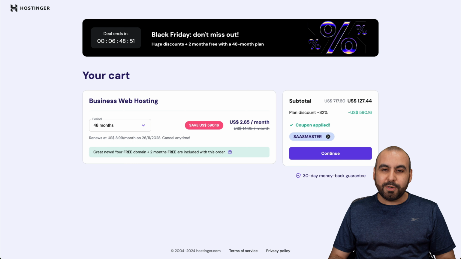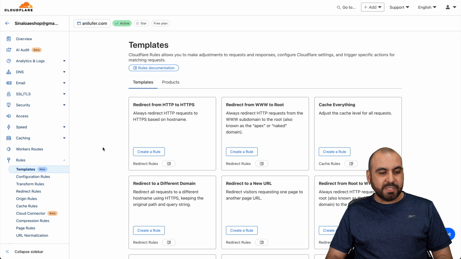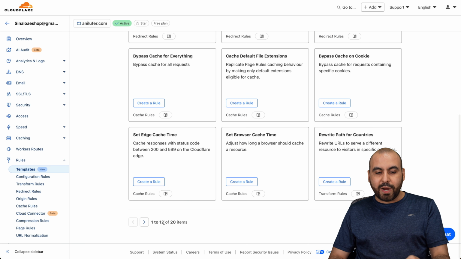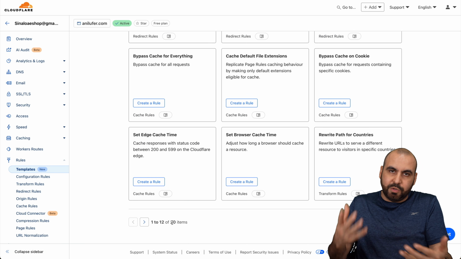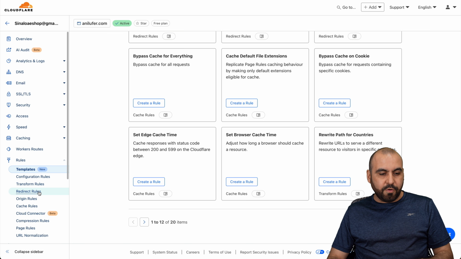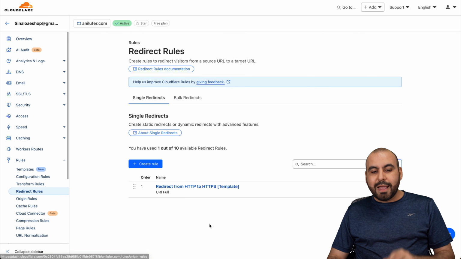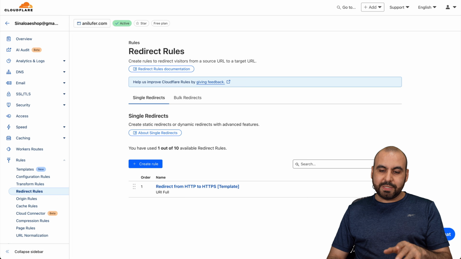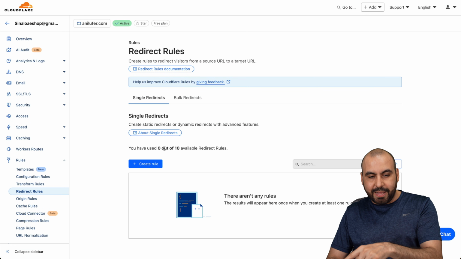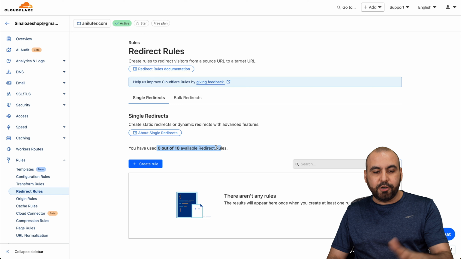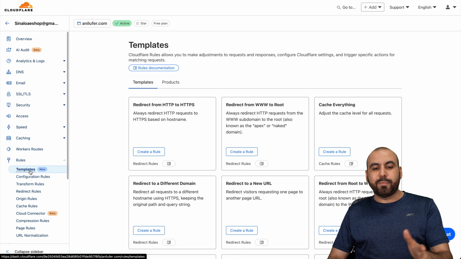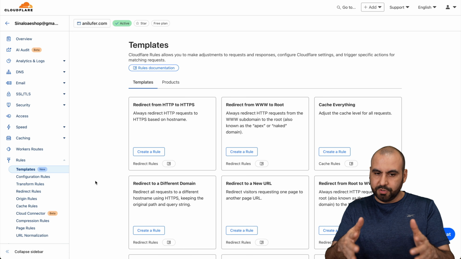Okay, so let's go over to our rules over here. As I mentioned before, you'll find them in rules and in templates. Now, as of now, they have 20 templates available and they'll be launching more in the future, obviously. Now, to find your rules right here, you'll find the redirect rules right here. And currently, Cloudflare is going to allow 10 of these rules on the free plan. So right now, I've just deleted that one. There's 0 out of 10 rules used right now. And I can launch these on the free plan. So I don't have to pay for a plan to use this right now.